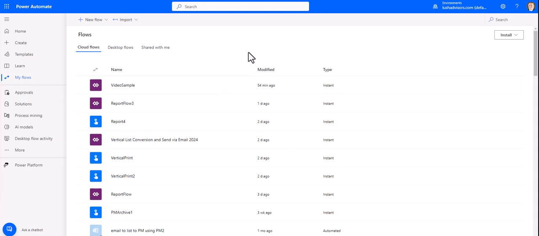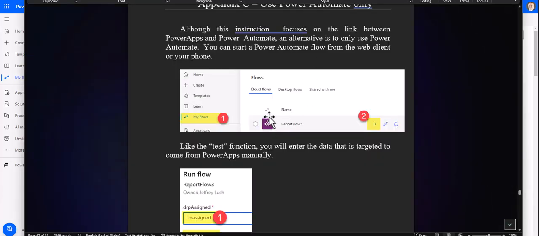I think that's all I mentioned in here. Run the flow. So if you want to do that, that's certainly an option as well.